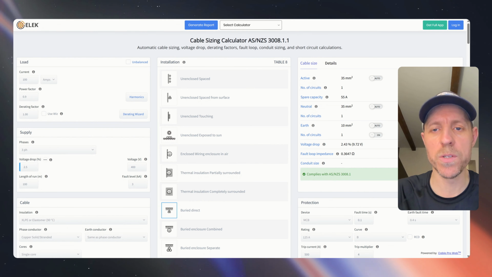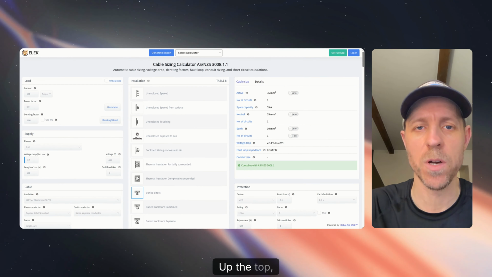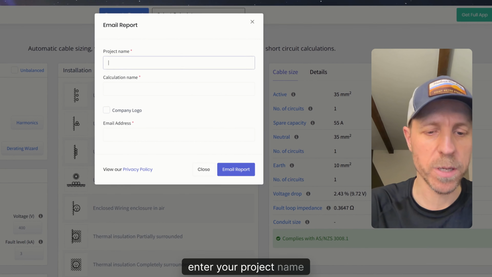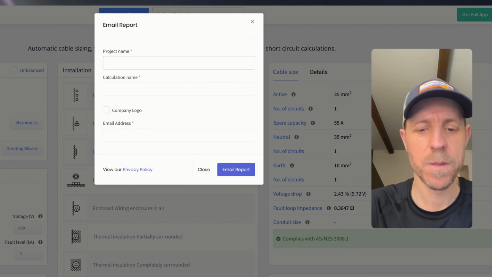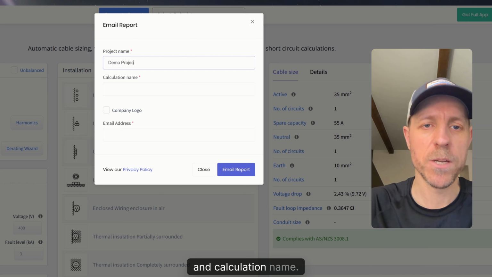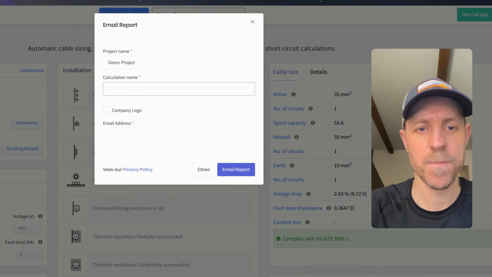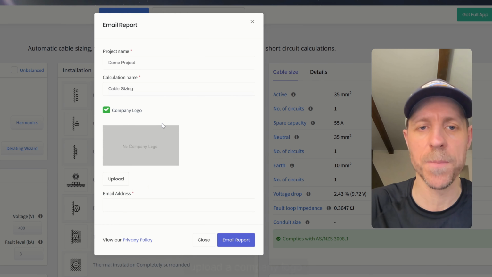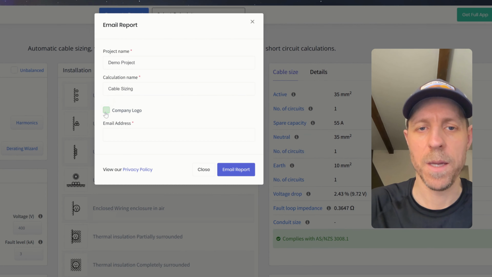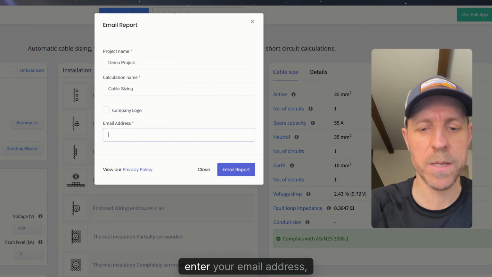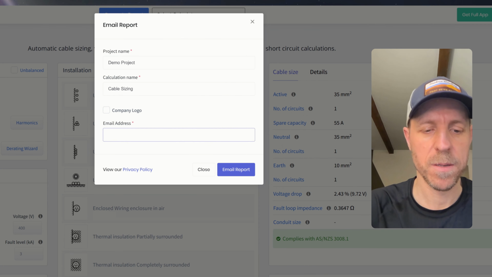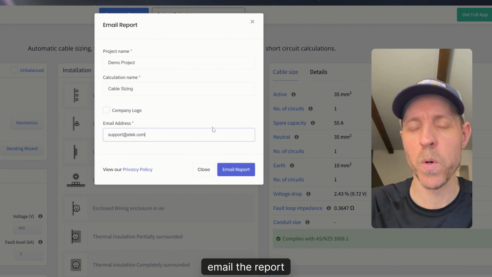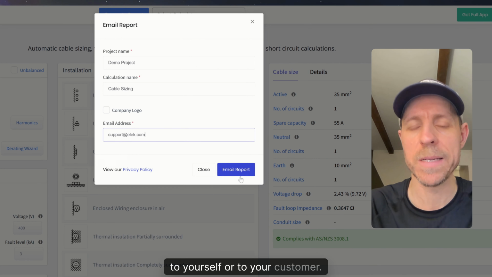Then to get a report, just press generate report up the top, enter your project name and calculation name. You can upload a company logo, and you'll also enter your email address and email the report to yourself or to your customer.